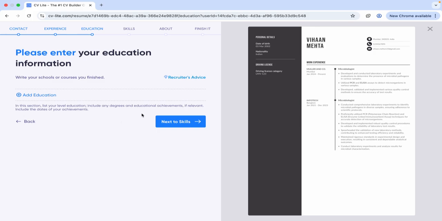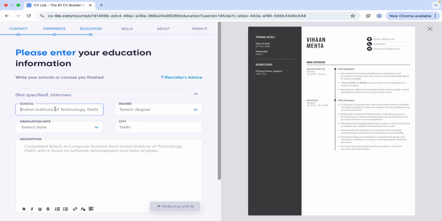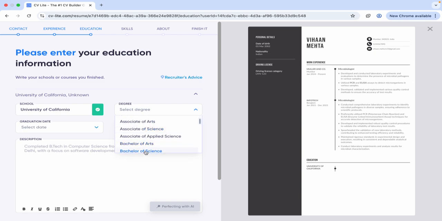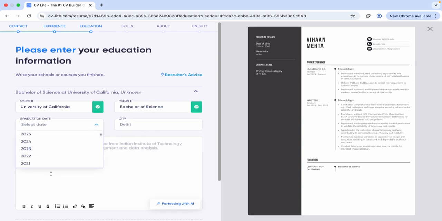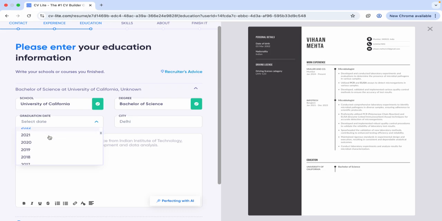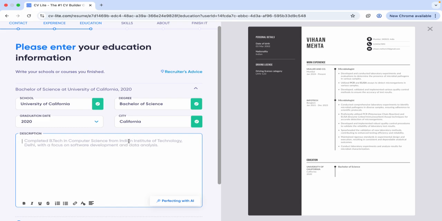So next one is the education section, which is going to be right here. So you can write education. Maybe I've done University of California. I've done Bachelor's of Science. I can write my graduation date, which would be 2020. California. I can write the description of my degree here.